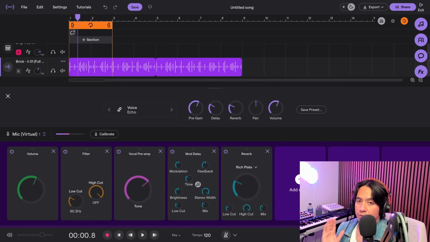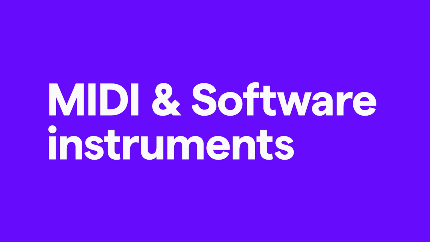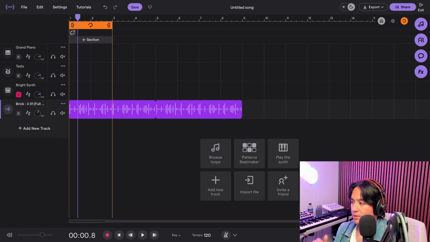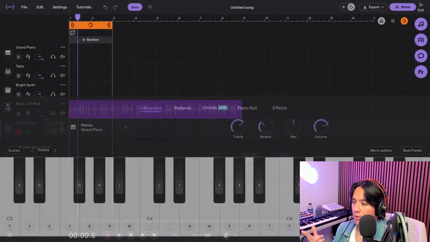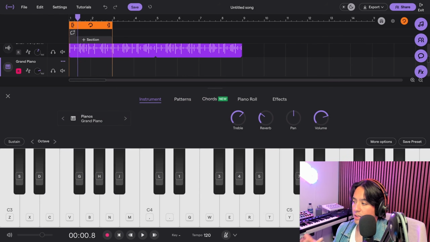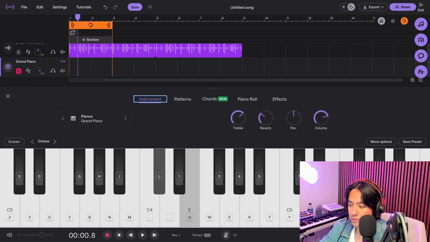This was all for audio. Now let's get into MIDI and software instruments. So here we have the keyboard. Once your keyboard is up, you can play it on a MIDI keyboard like I'm doing now, or you can play it on a regular typing keyboard, or you can also play it by using your mouse.